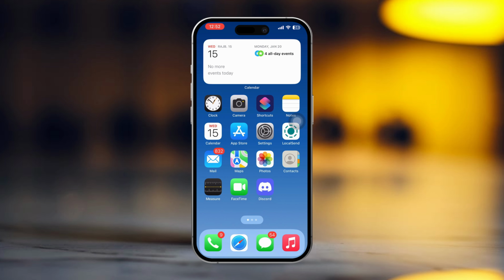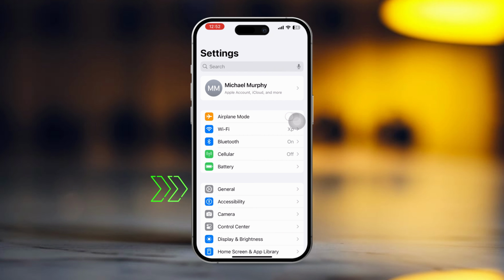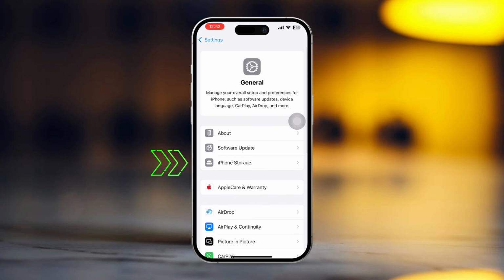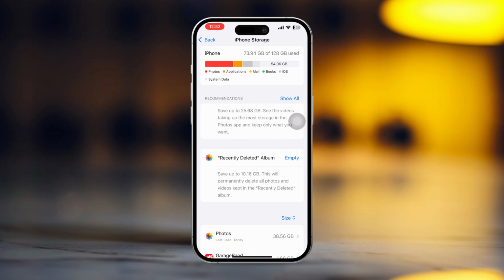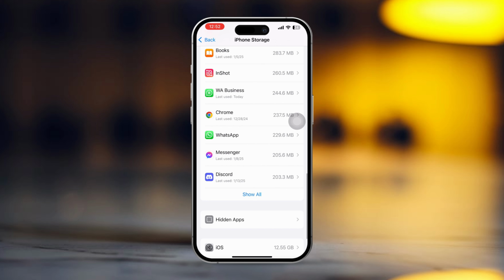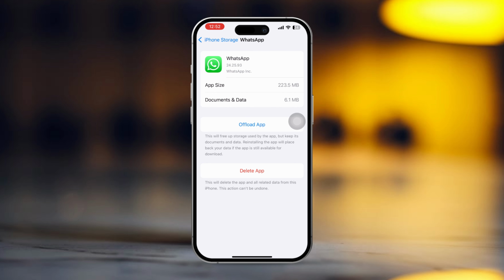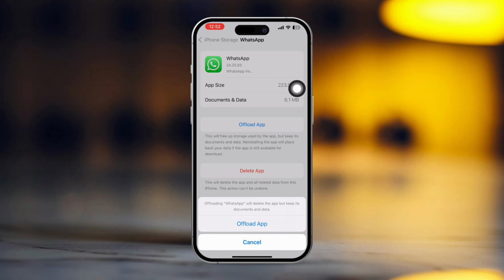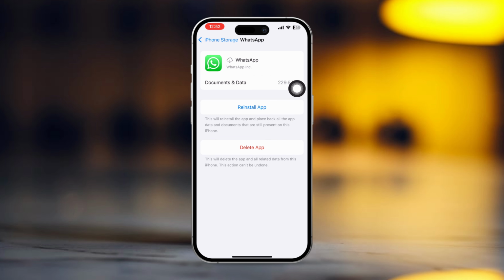Solution 2. Clear WhatsApp cache. First, open up the Settings app. After that, tap General. Tap iPhone Storage. Find the WhatsApp app. Here you will find the WhatsApp app. Tap on it. Now tap on the Offload app. Again, tap on the Offload app to confirm it. Next, tap Reinstall it.